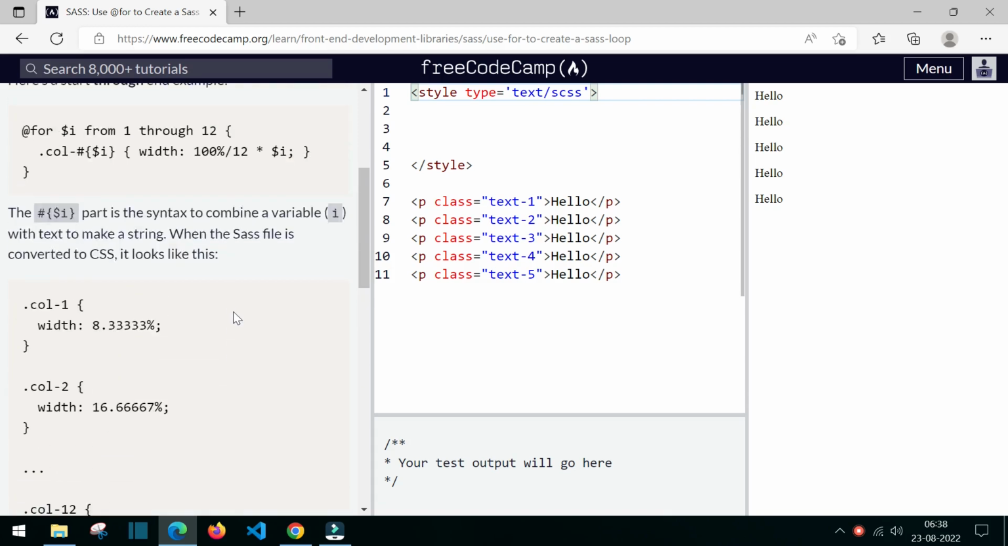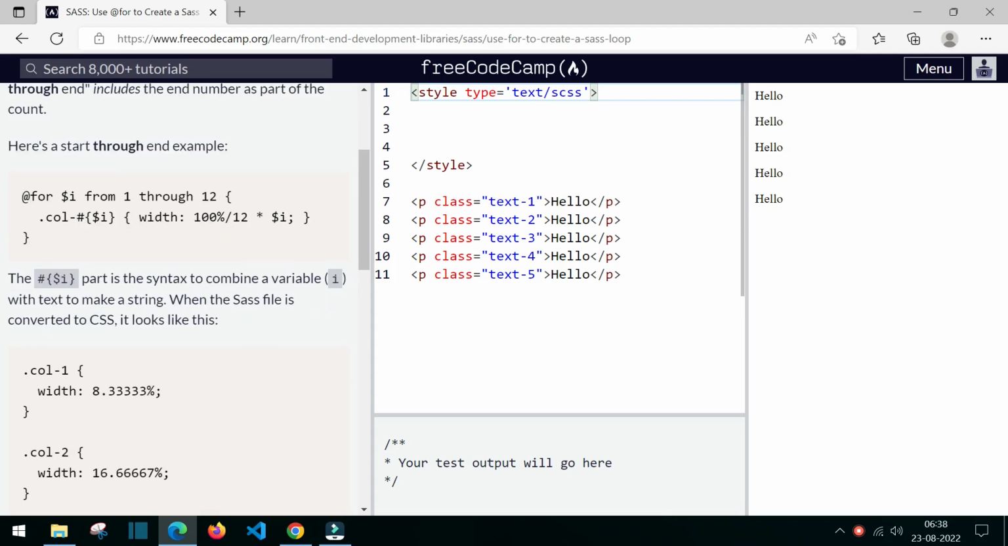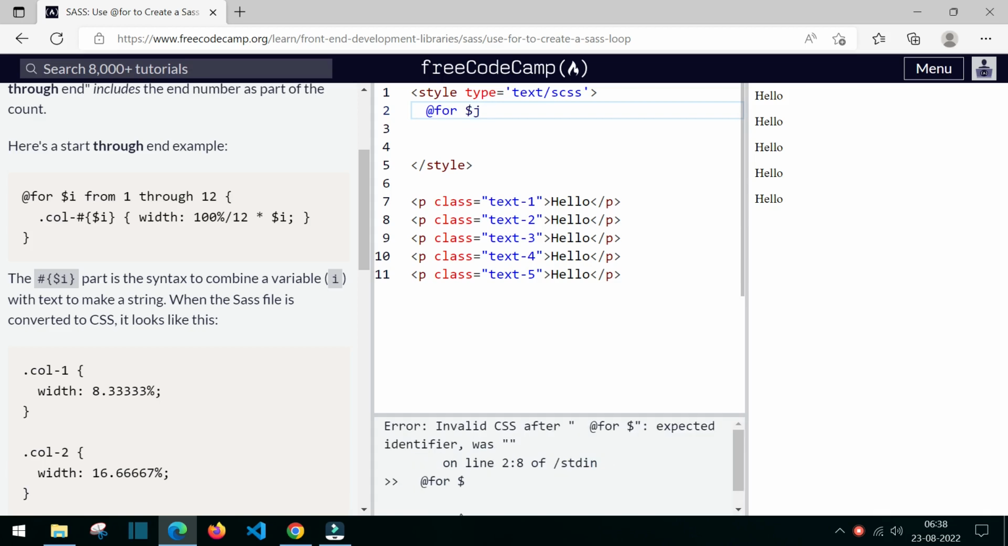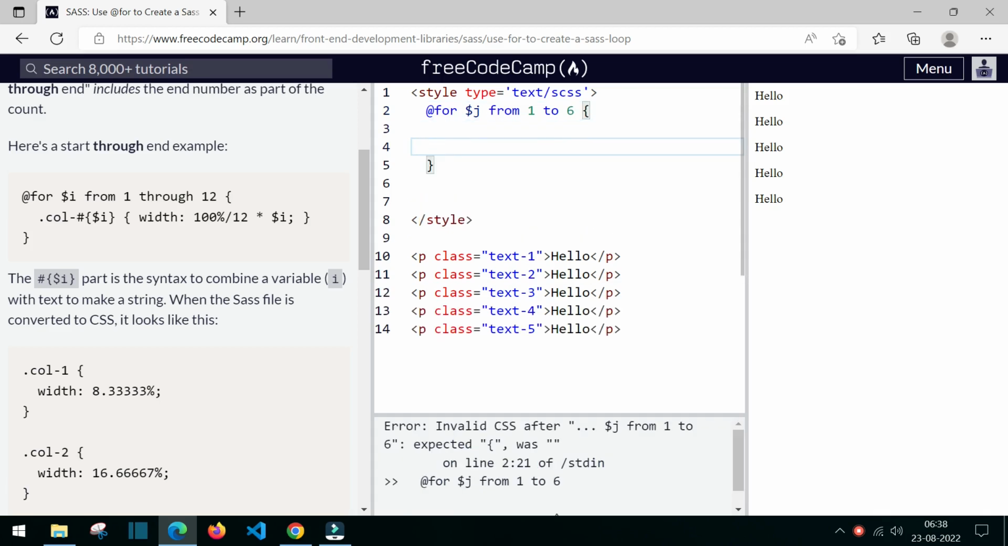So how to do this? We have to create the @for directive. We have to give $j from 1 to 6. It means 1 to 5; 6 will be excluded. From 1 to 6, and we have to give a block here.